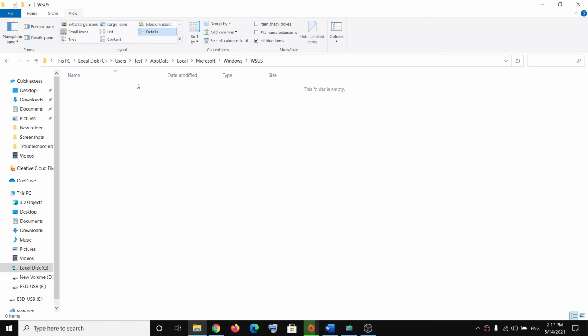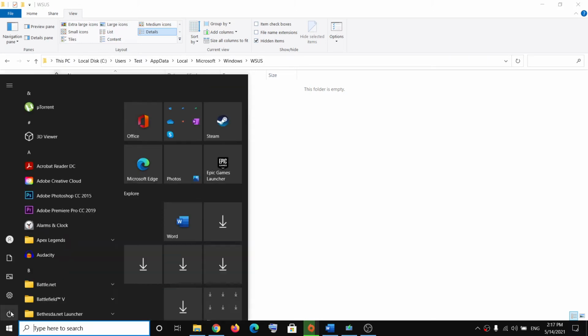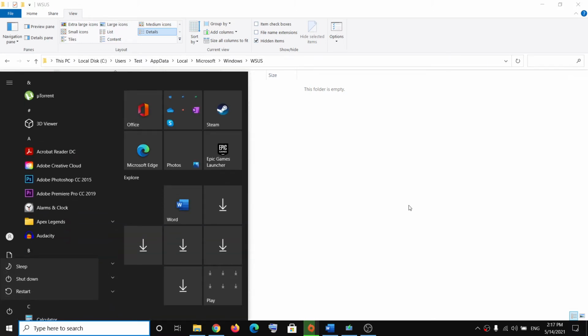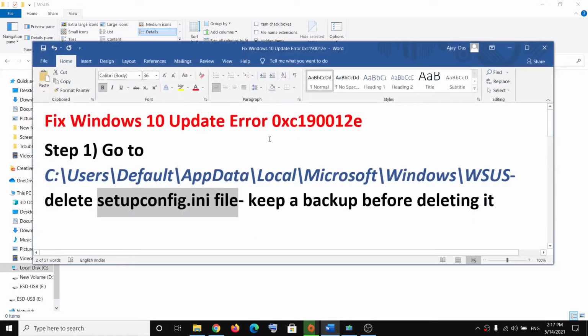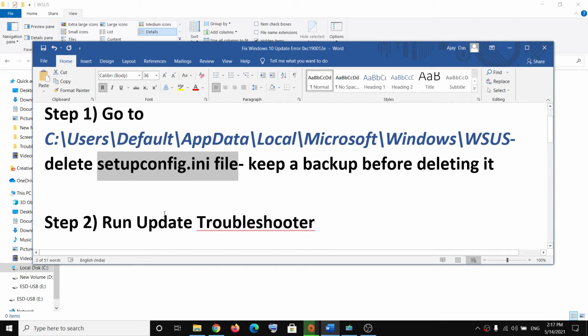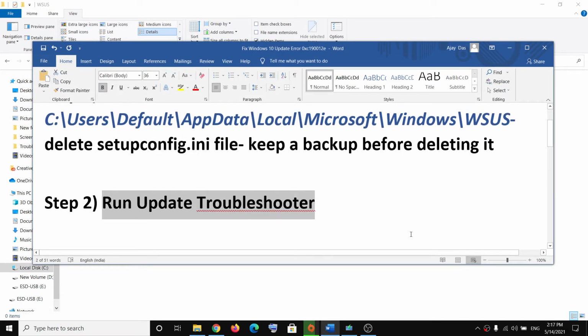Now after you delete the file, you can go ahead and restart your computer and then try to update your Windows 10. That should go ahead and fix this error message. Now if you're still facing the problem, in that case, you can go ahead and run the update troubleshooter.